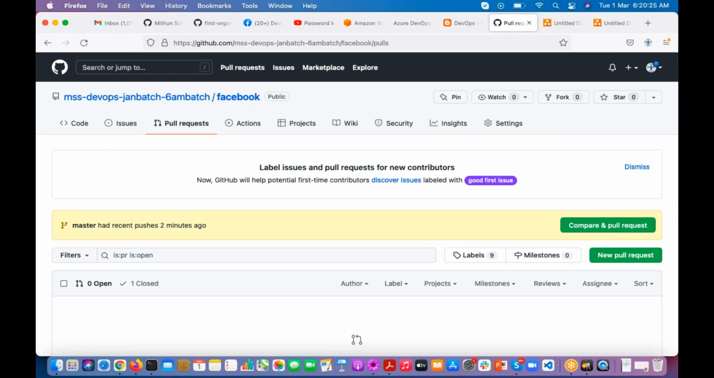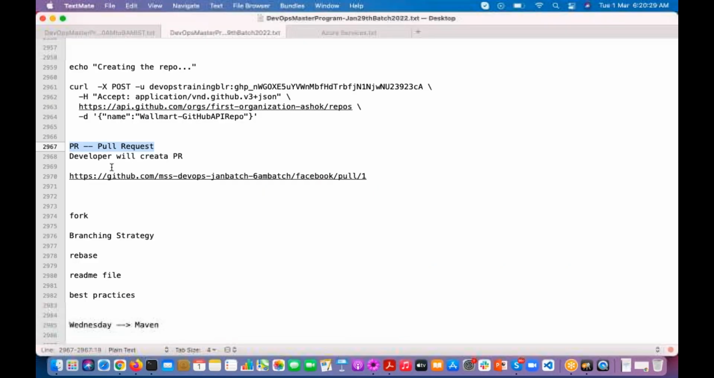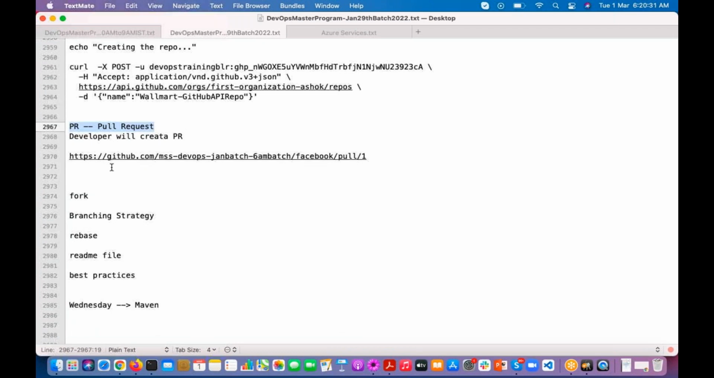Anybody have any questions on this PR? So guys, most of the time they are going to call it PR only. They are not going to call it pull request, only PR. So Suresh is asking, do we need to fix it in the local repo? No, directly you can fix it in the remote repository. Clear?